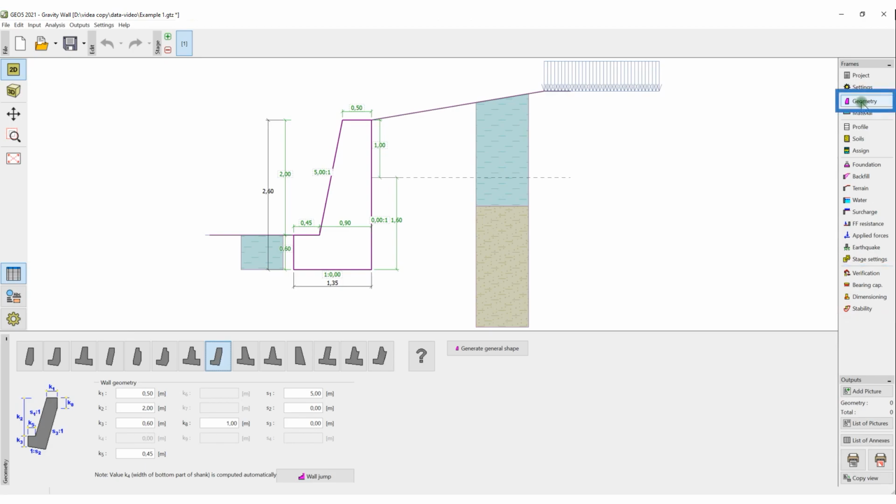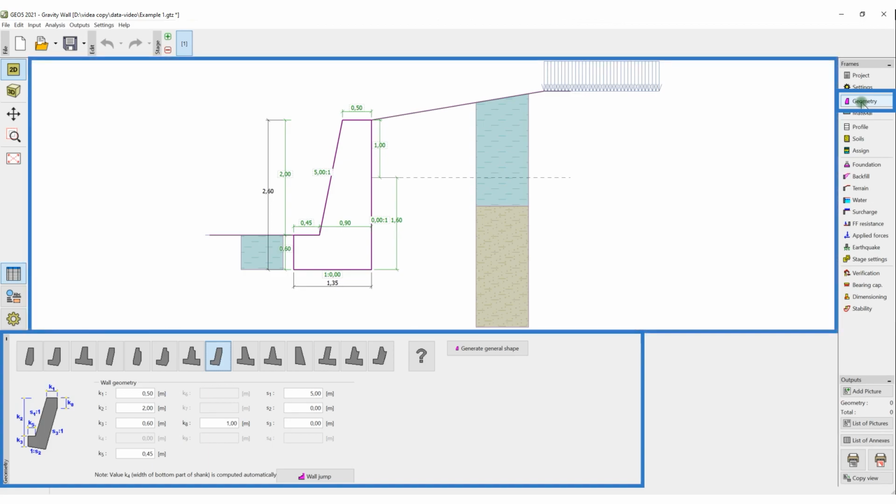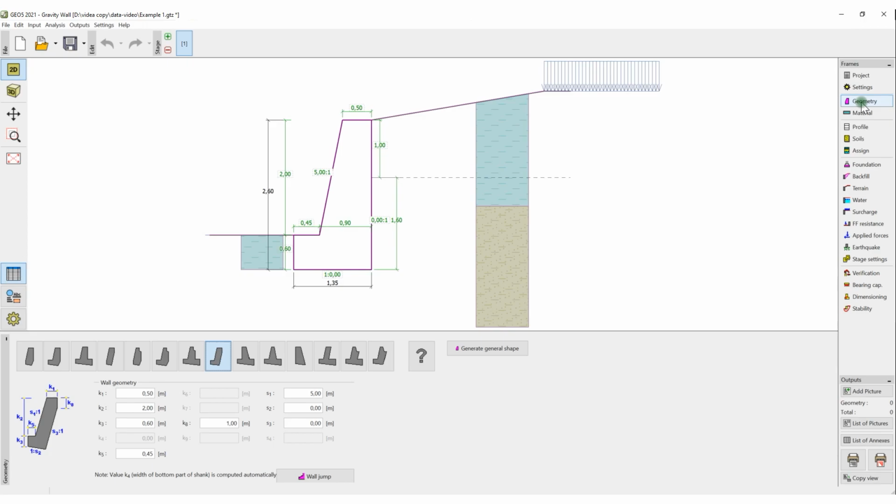Each button has a corresponding frame where the information is entered. The data is then illustrated on the desktop. Here, we have selected the Geometry button. In the frame, we will select the type of wall and enter its dimensions. The desktop is then adjusted accordingly, so we can edit the dimensions directly.